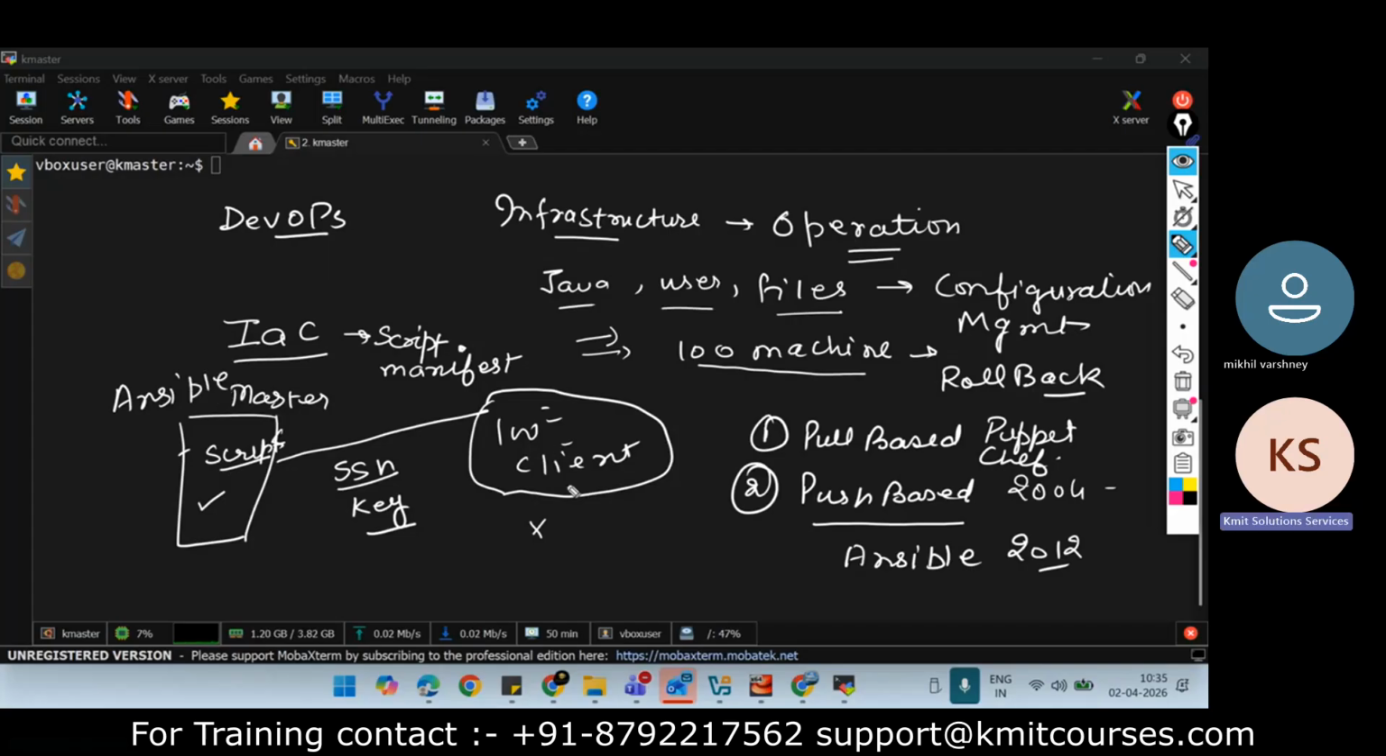Because there is no agent installed, Ansible is called agentless, because we need not install any agent on that machine. Ansible is mainly used for the push-based mechanism. Ansible is open source, but now it is under Red Hat. Red Hat has acquired Ansible, but still, it is open source, right?